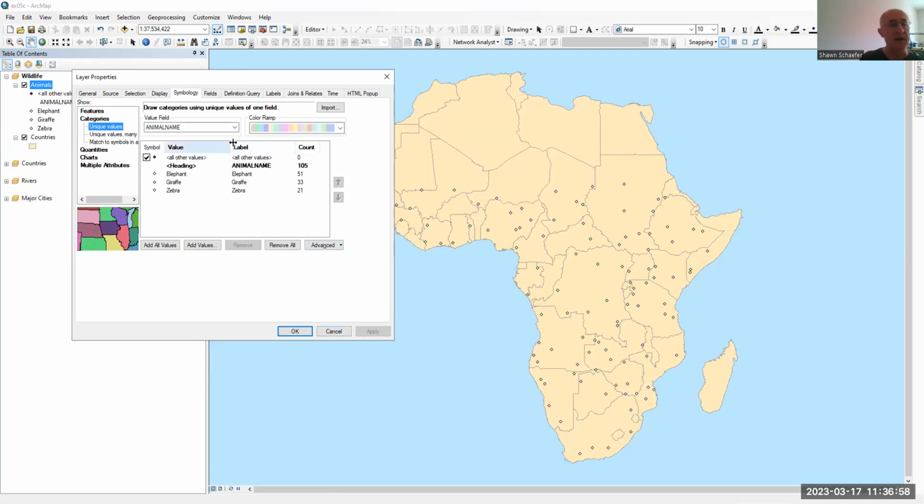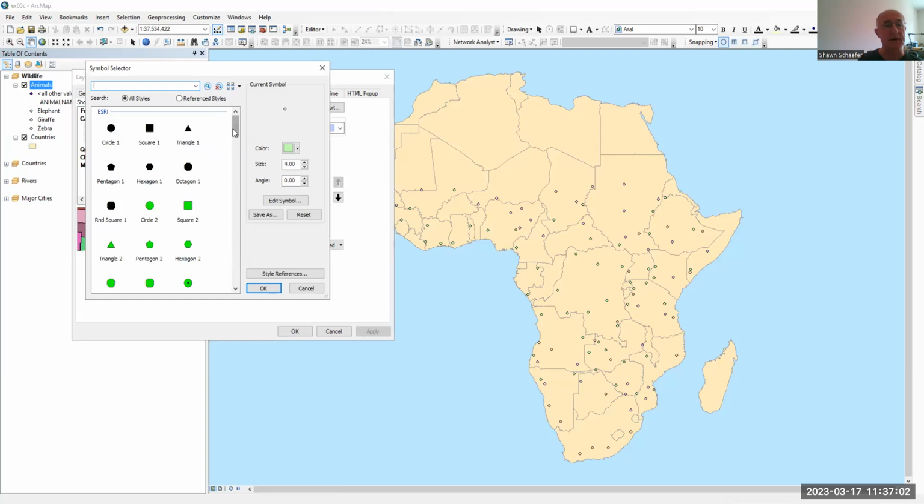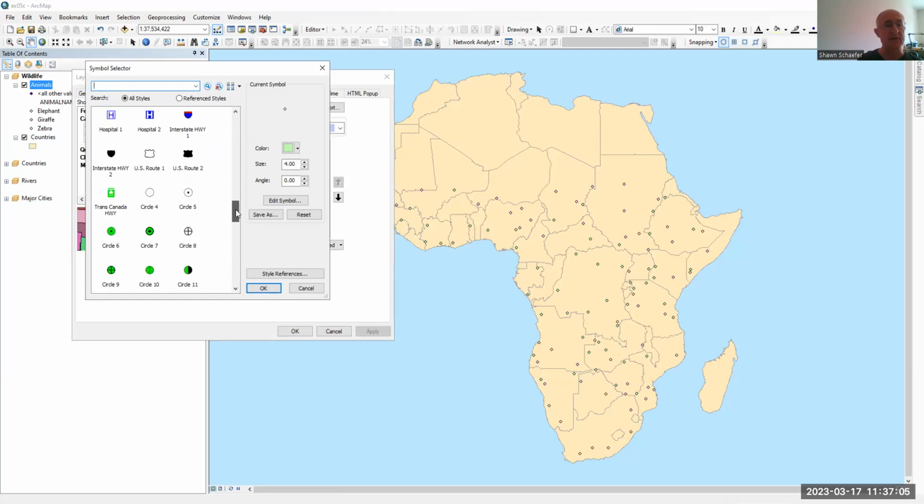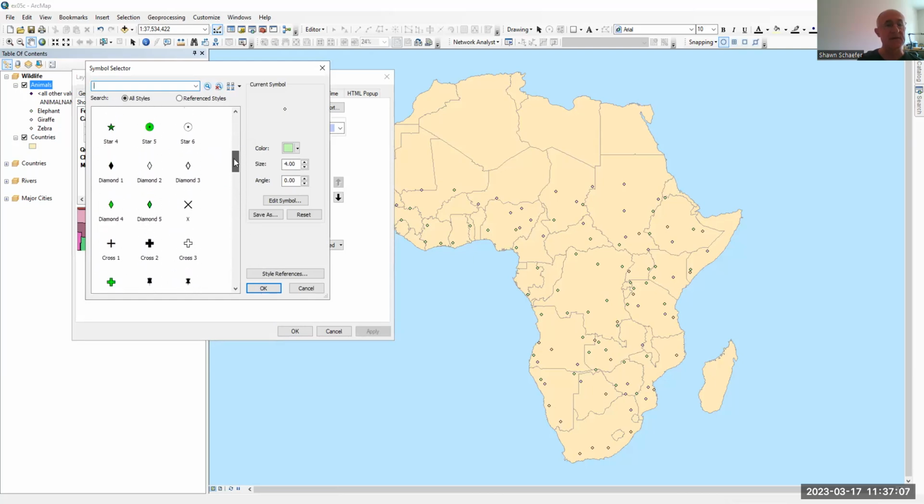And so what I'm going to do here is double click on the elephant one, and I'm going to scroll down here. You can see that there are many symbols to select here. If I search for elephant, I don't think I'm going to find any here. Oh wait, I did find one. So this is under the conservation view. I'm actually surprised that I found this.